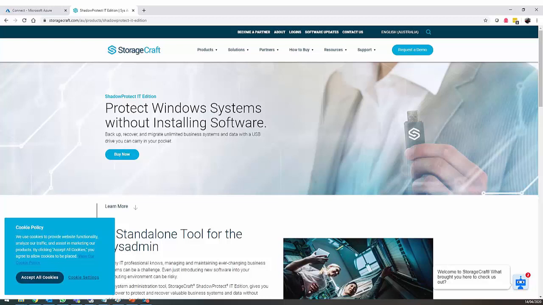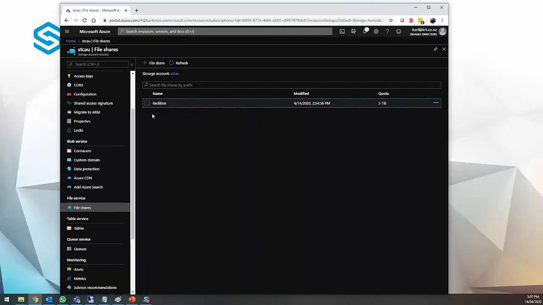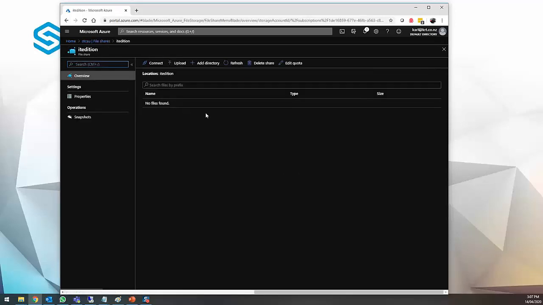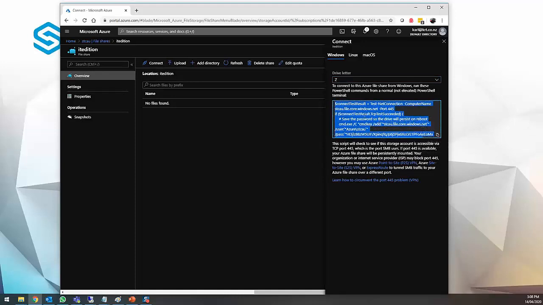So I've got a subscription to Microsoft Azure, and I just created an Azure File Share. I've just called this IT Edition. Effectively it's a network drive that I can map directly to. When I click on Connect here, there's a PowerShell command you can run, but in here it's actually got the UNC path and the username and password. So I'm going to copy this.